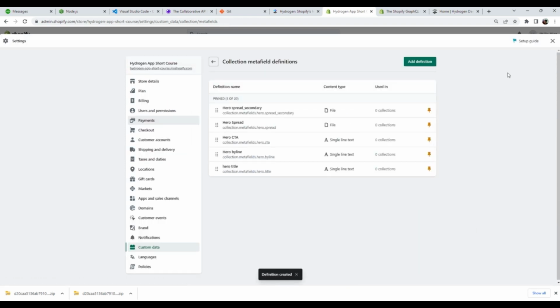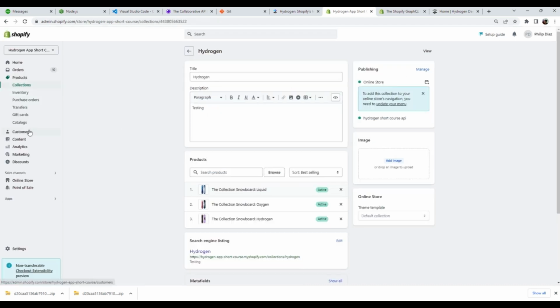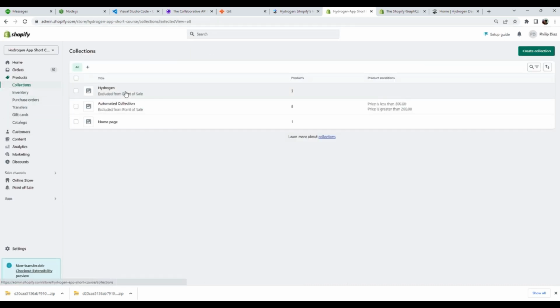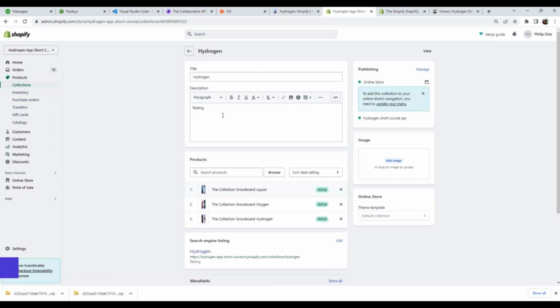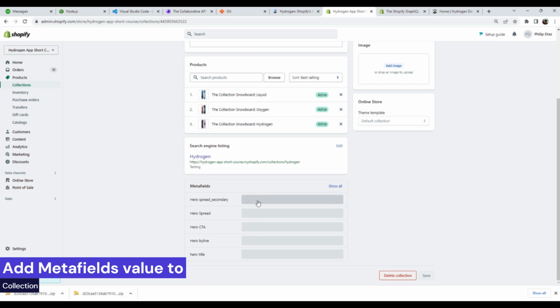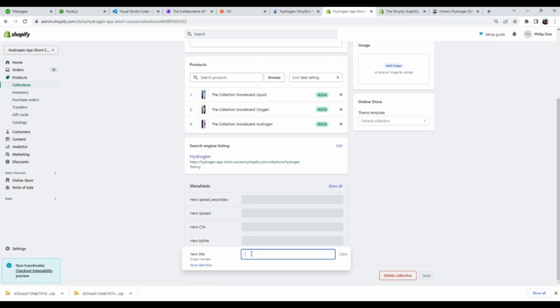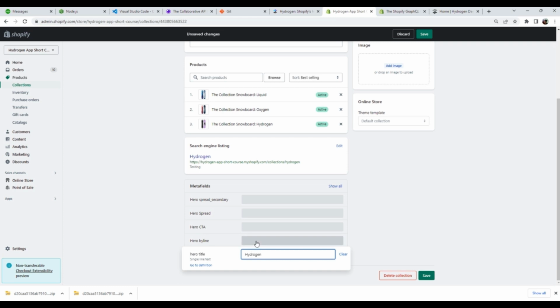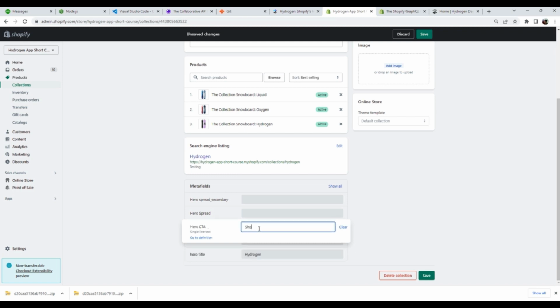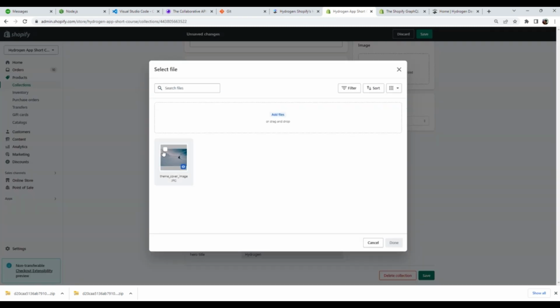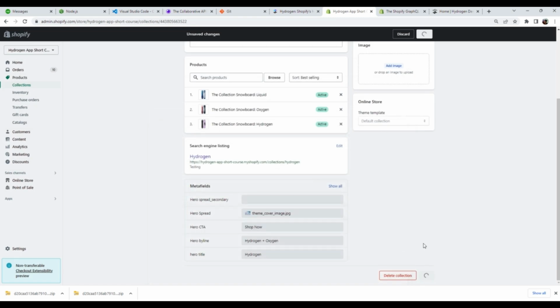Once it is added, now it's ready to add those information in our collection. I think I need to choose the collection for hydrogen. And here we are going to add this thing like hydrogen, and here hydrogen plus oxygen. Then here shop now. Then select file, then save.